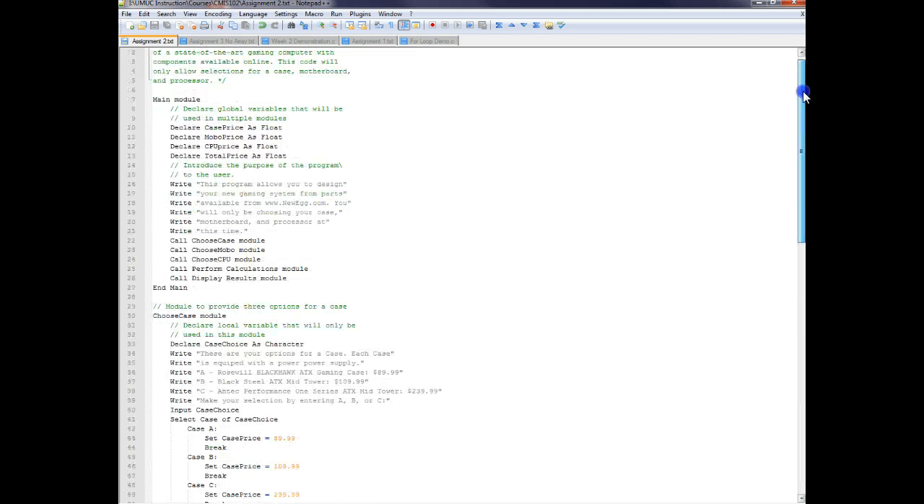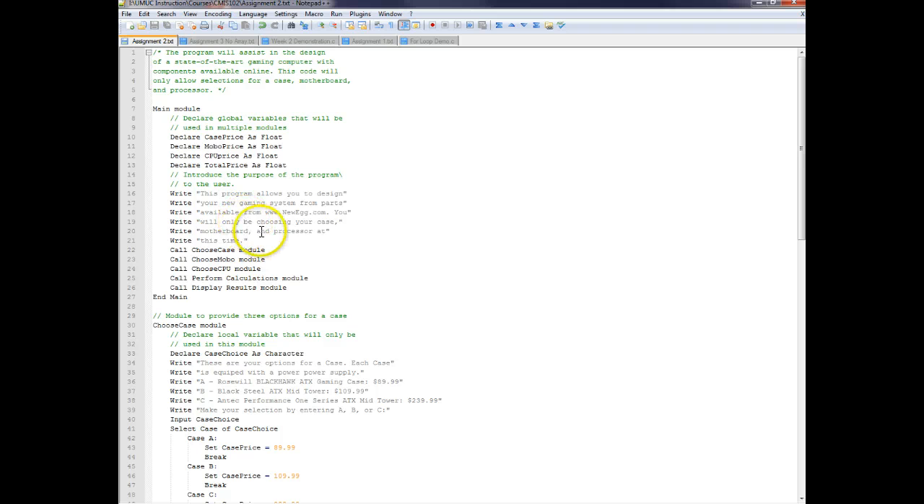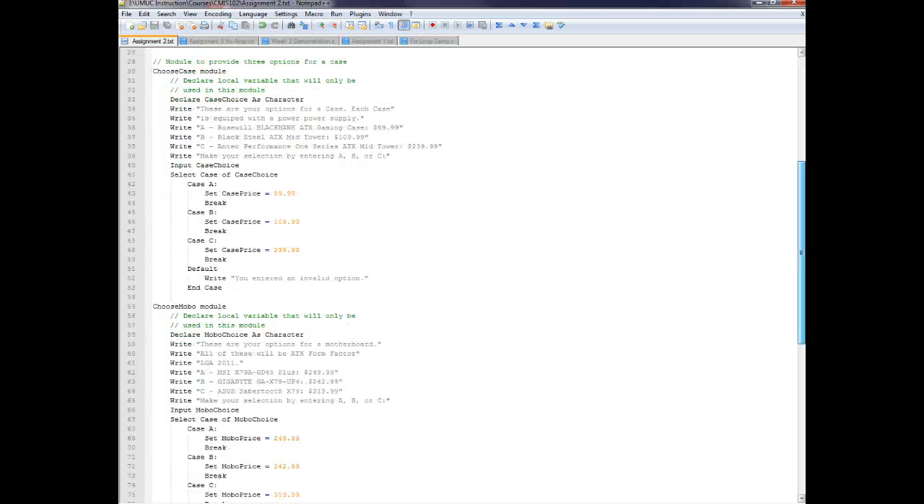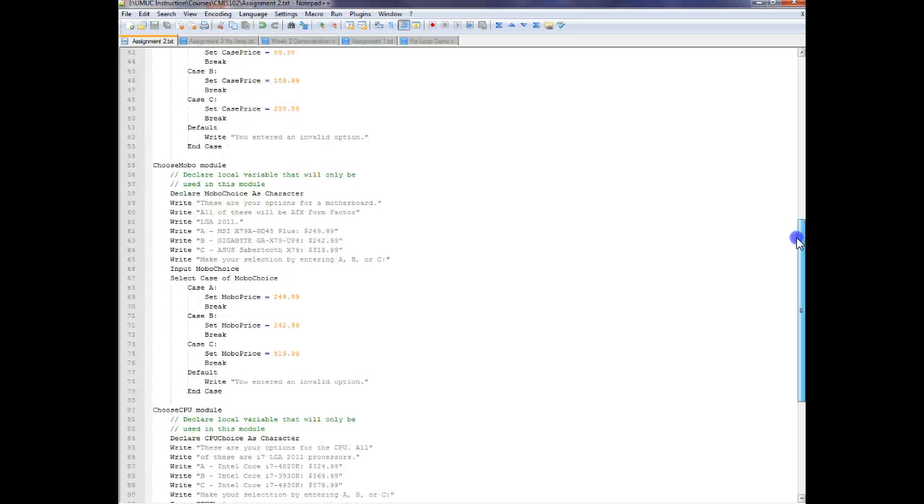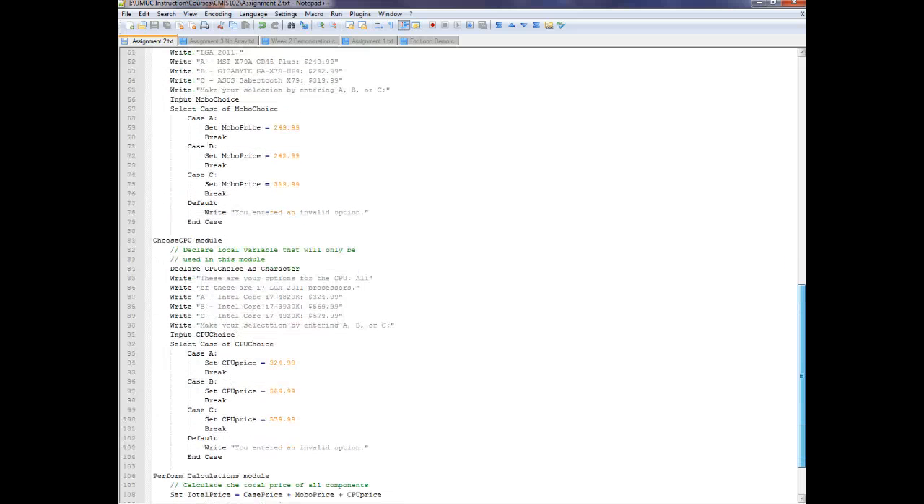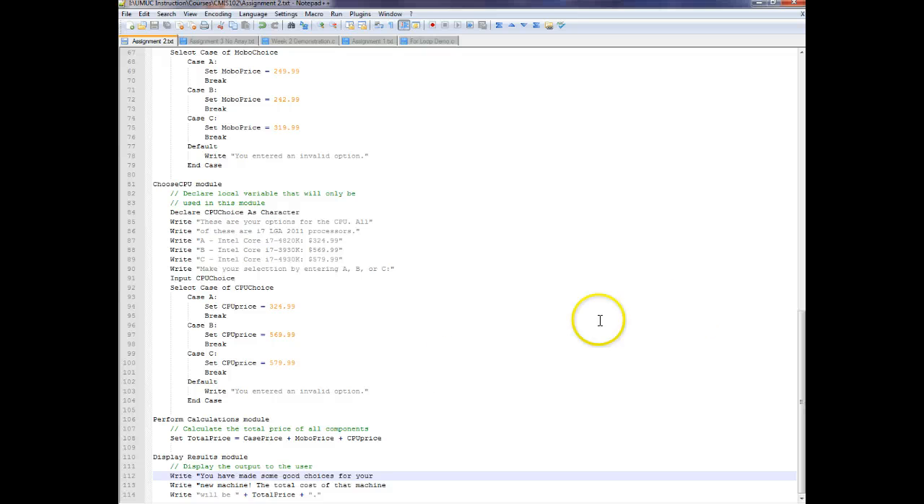Now, notice that on each of these selections, I give the user a choice of three different components, three different choices for each component. So I give them a choice for the case, a choice for the motherboard, and a choice for the CPU. And now you can go on with the operating system and graphics card and so on and so forth. But my point is that this is how I chose to do that.